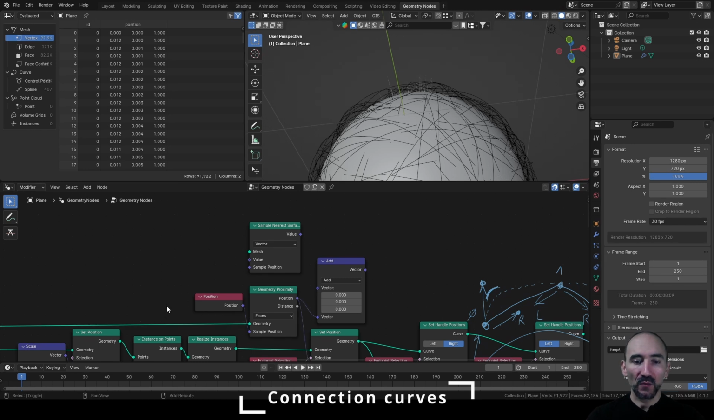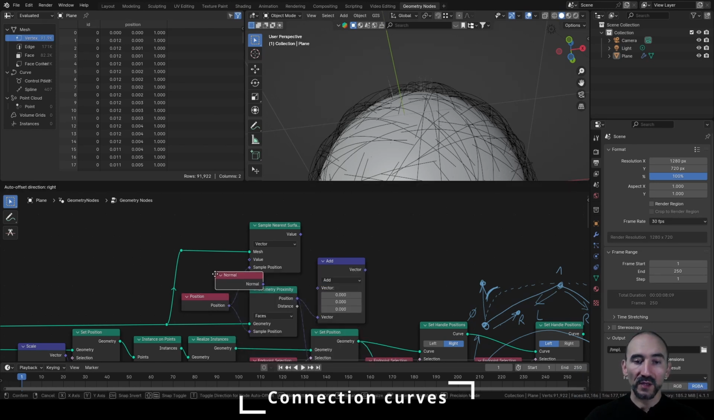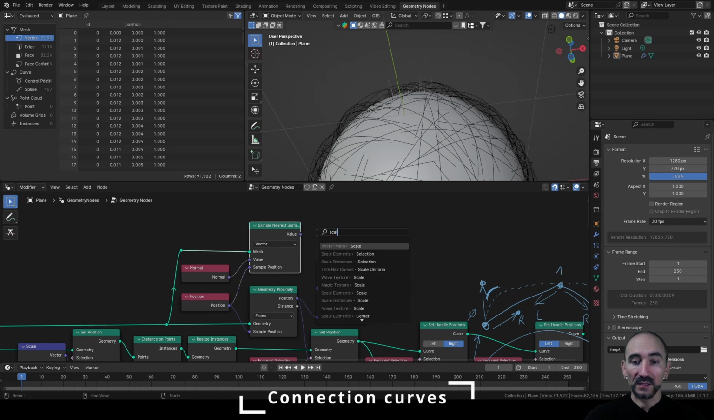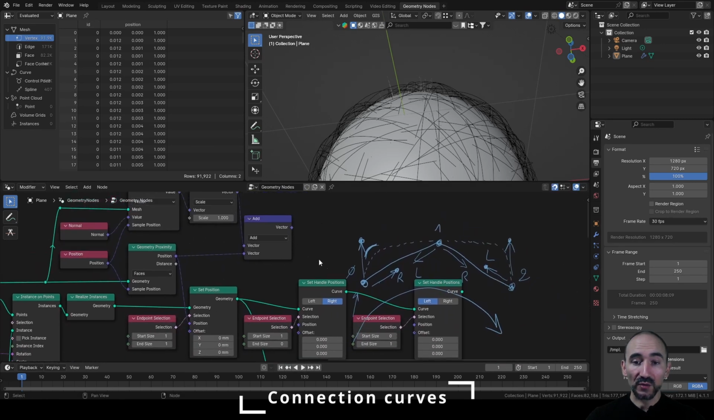So in this way we can link the same geometry information inside, we can use the same source position from which we want to get the other attribute you need. In this case we need to get the normal information on the surface, and now we have the normal. We can scale with a custom number, we are going to see it, and link this to the add. Now we can use this add to set the position of both of the handles.